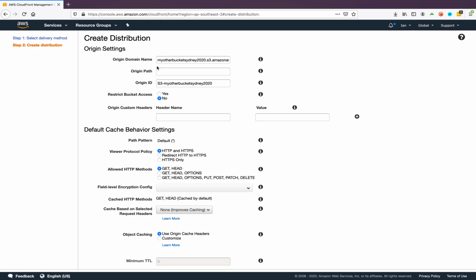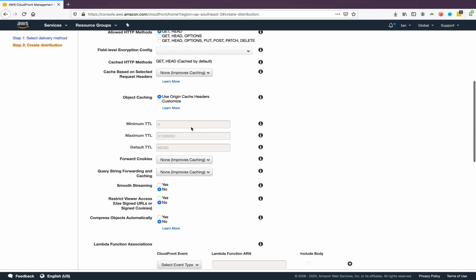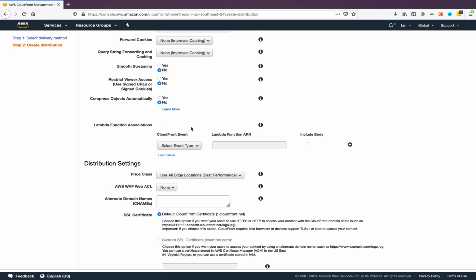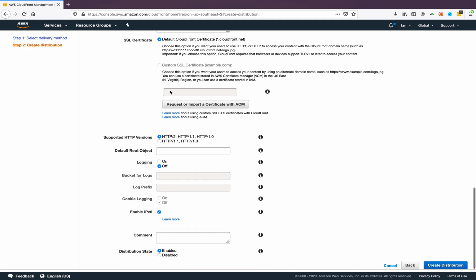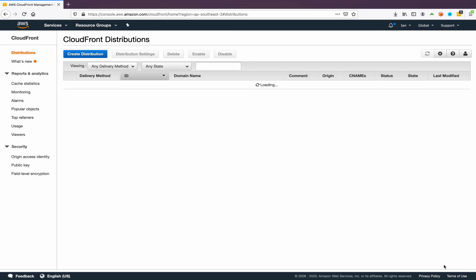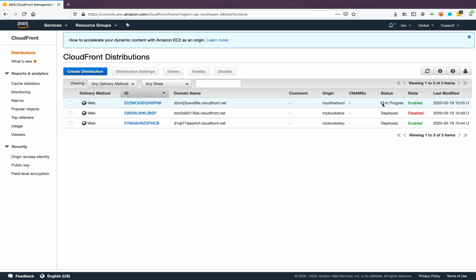Our origin domain name points to that bucket that we just created. We're not going to restrict any access right now. There's a lot of options here. One interesting one that we may create another video for is to restrict access to certain people with particular credentials, just the people we want having access to our bucket, because right now everyone in the world can access it. For now, we'll just keep it simple, create the distribution, okay? And you'll see it's in progress. This might take 10 minutes.